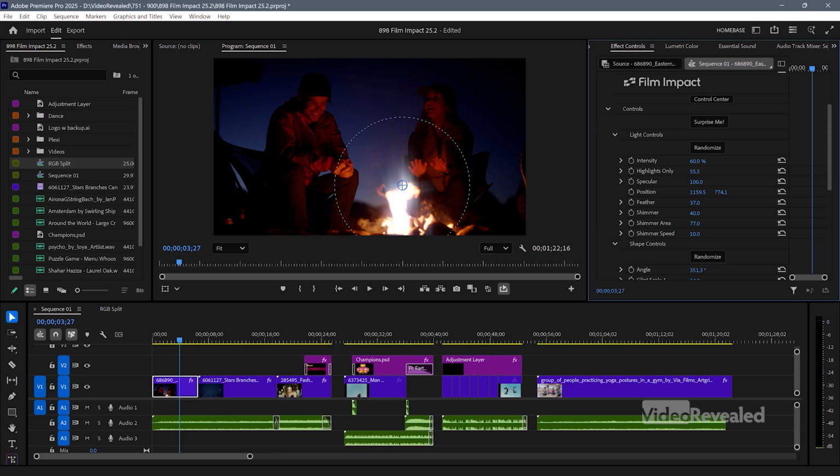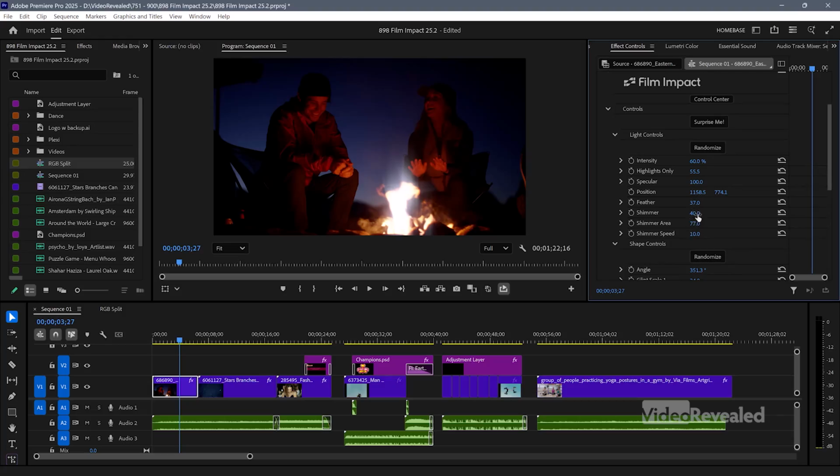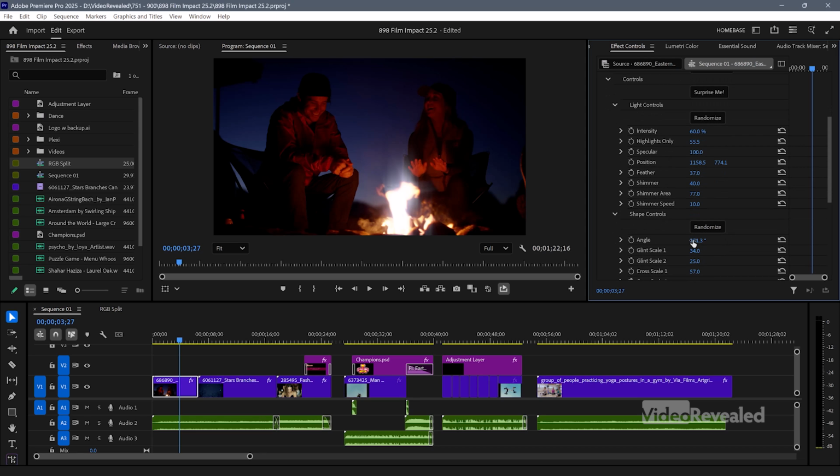This one, more than anything, blows me away. I don't have to make a mask. It's built in. Do I want the glint everywhere? No, I just want it right there in the fire. And the one that really helps here for me is the angle. So I could change that angle to make it look more connected to what the fire is.